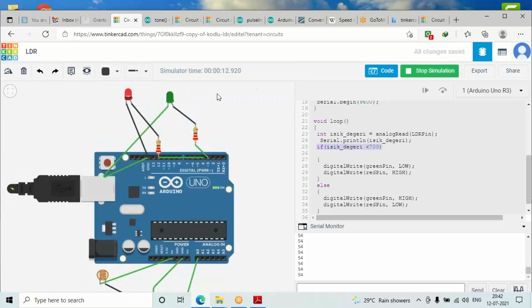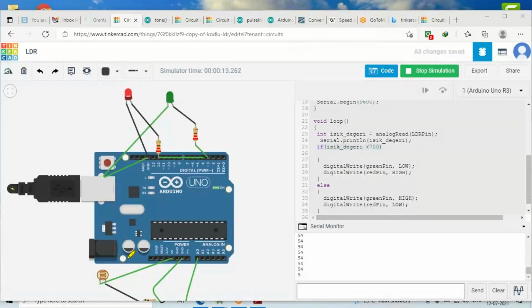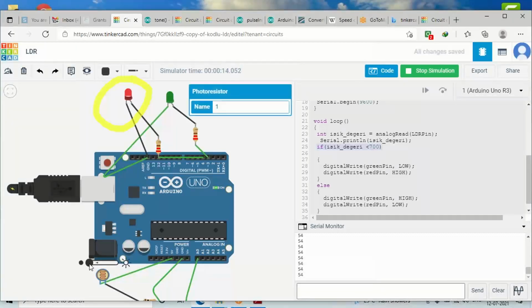So if it is less than 700, my red LED will be switched on. You can see here, as I am in the night spot, my red LED is glowing. And if I try to move to the daytime, you can see the value is changing, and now it is 947. Now you can observe carefully that the green LED is switched on and the red LED is switched off. For that I have written a simple if condition.